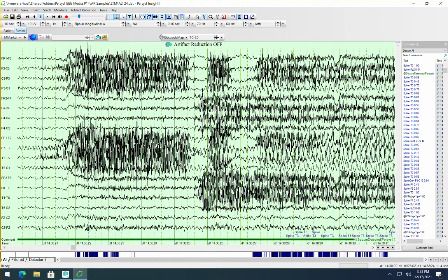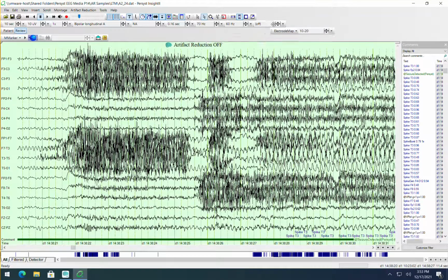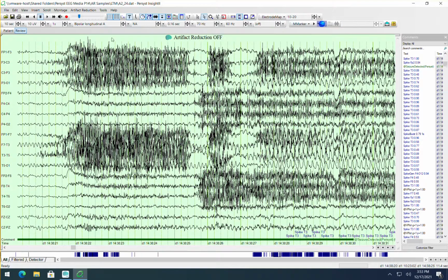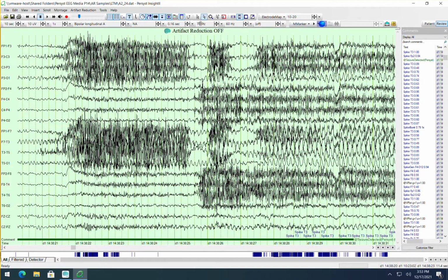You can grab them. There's a little grip on the left side of that. And what we can do is move these around and give us a little bit more vertical screen real estate for the waveform display. And again, that's retained once you close and reopen the program. So now that that's done, let's go ahead and look for some things to mark.